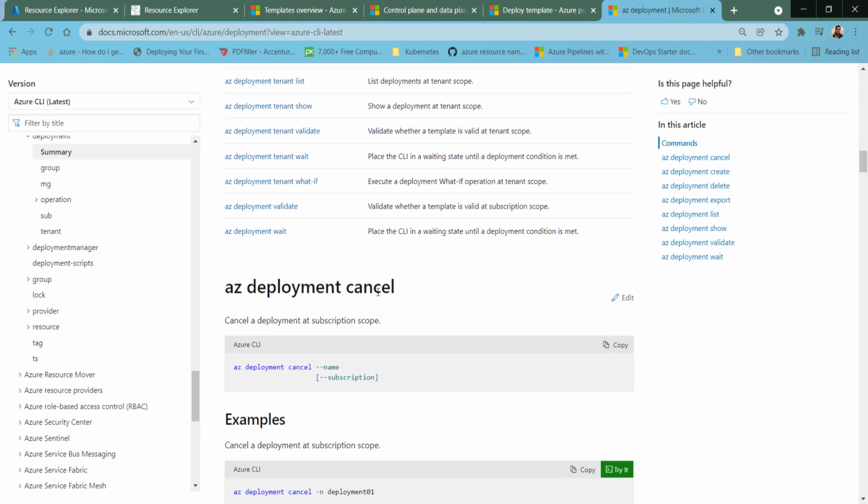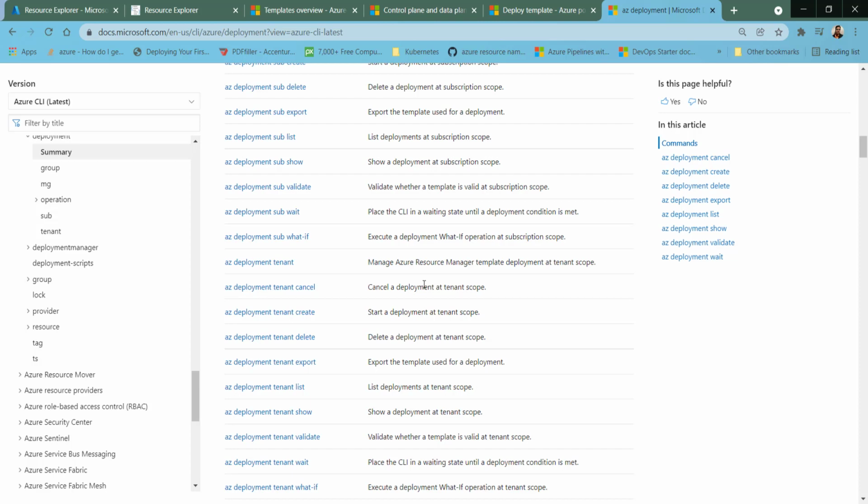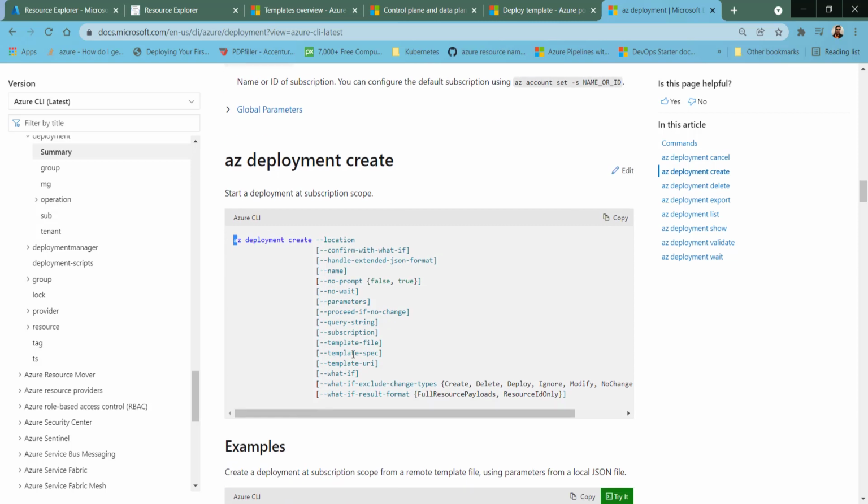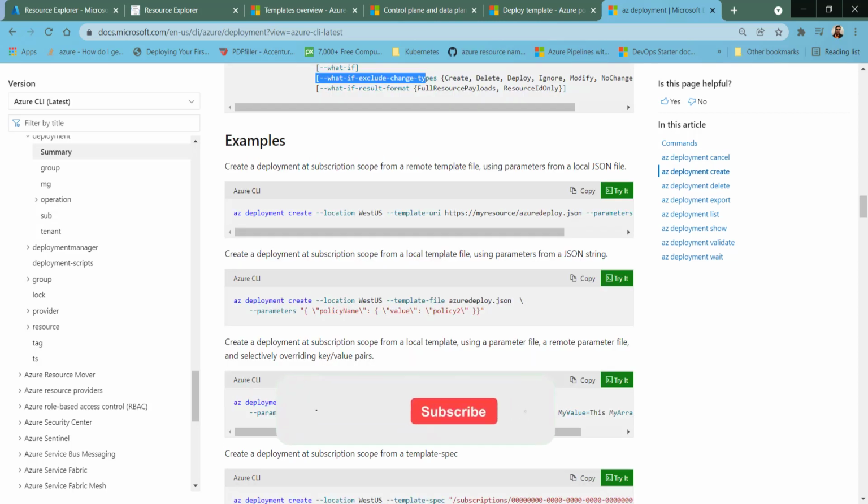You also have other options like Azure CLI and Azure PowerShell, which you can use for the deployment of the Azure template. You can see that this is the documentation of Azure CLI, where you can use the az deployment create command to run the deployment. It has various parameters which you can pass. For example, you can pass the template file, which is your ARM file, and then you can pass the different parameters as well from the parameter section. But this was the scope of this particular discussion.